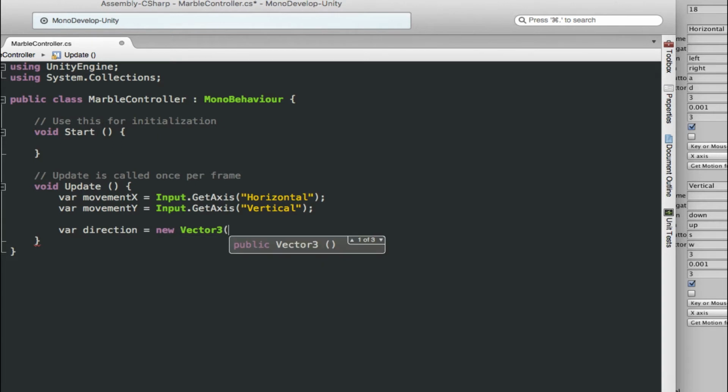And I have a couple of options. Having hit open parentheses, I can see this 1 of 3 here. I can see that I have a number of options. So I could just close it and leave it like that. If I use my up and down arrow keys, I can see what my overloaded options are.